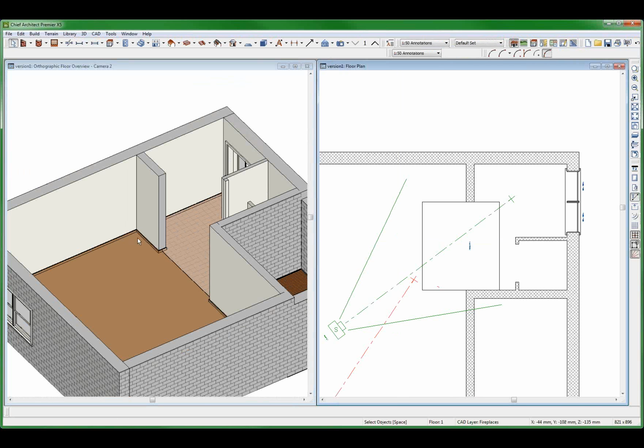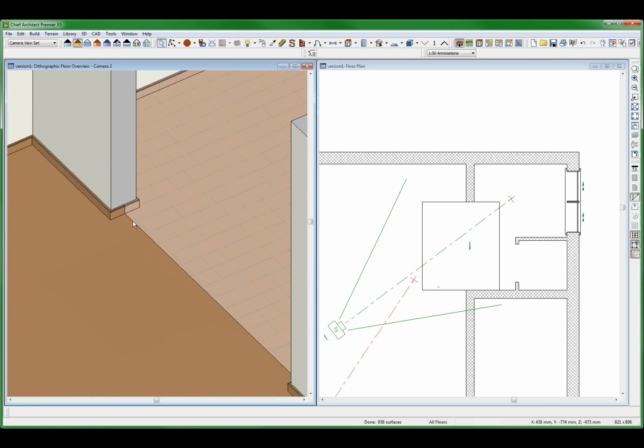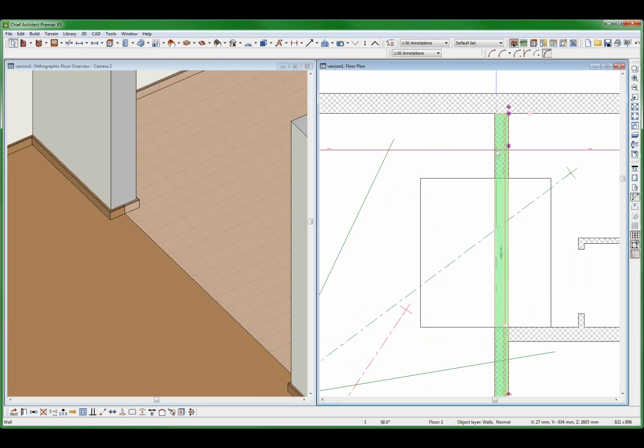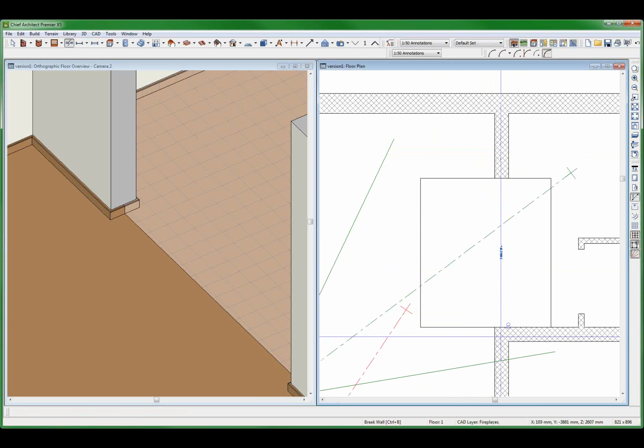But now you're going to tell me, well, I want to be able to control that break line of the floor material on this side of the wall, don't you? Well, why don't you come over here and select this wall, Control B, break it right here. Control B, break it right there. I think this will work.